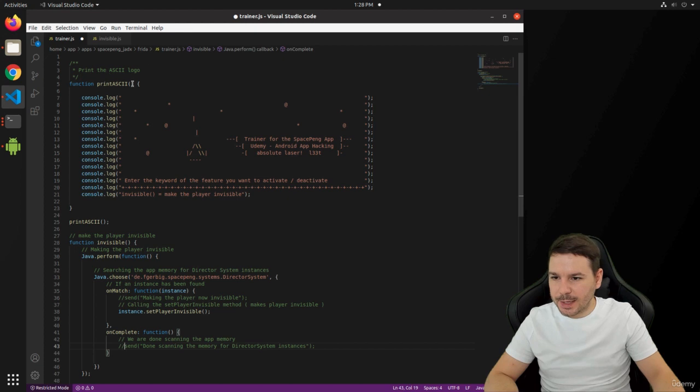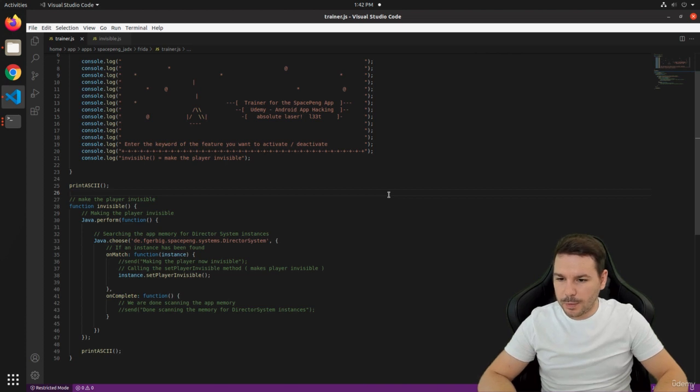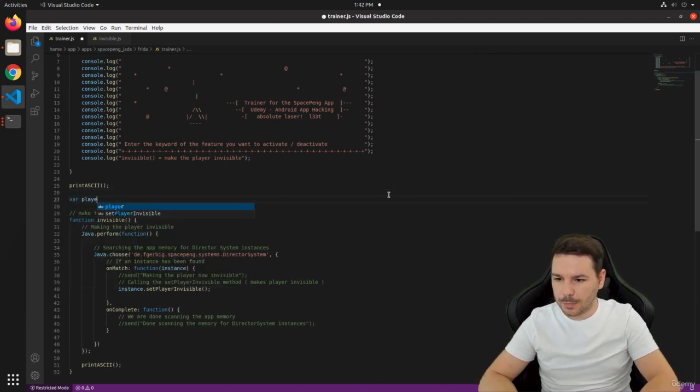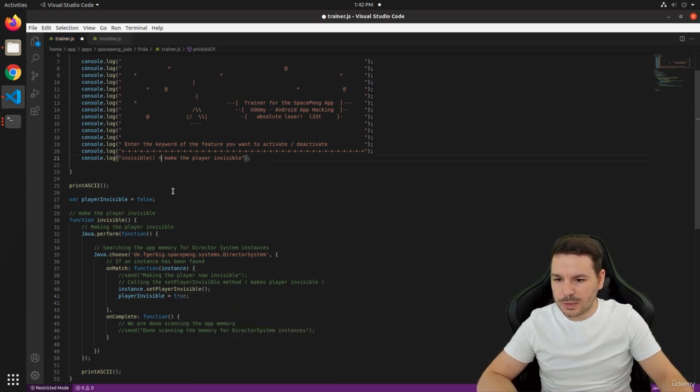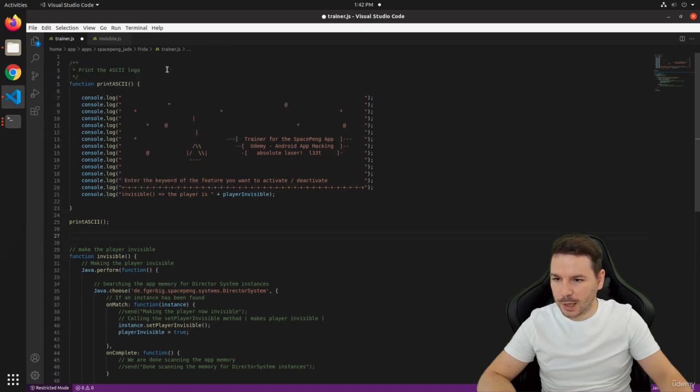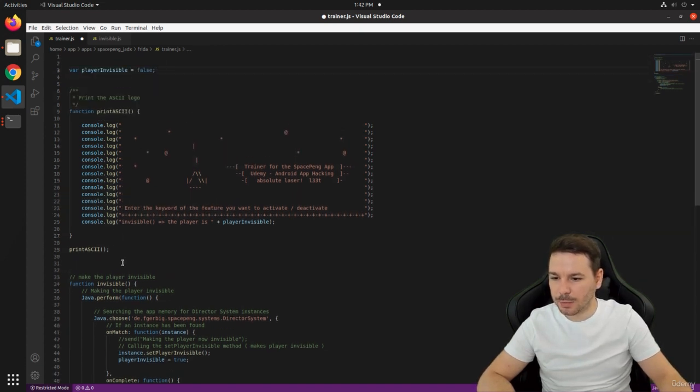So for example, we can create a new variable. Maybe let's do this over here: a new variable, player invisible, and the start flag is set to false. And now if the player is being set to invisible, we can set this to true. And now we can say, for example, this one over here, the player is, and then we can provide this variable, player invisible. I guess we have to put this on top of it, otherwise the state might not be clear.